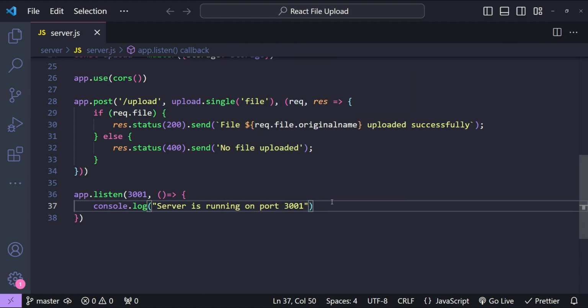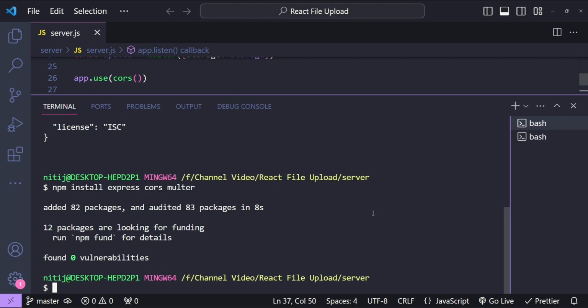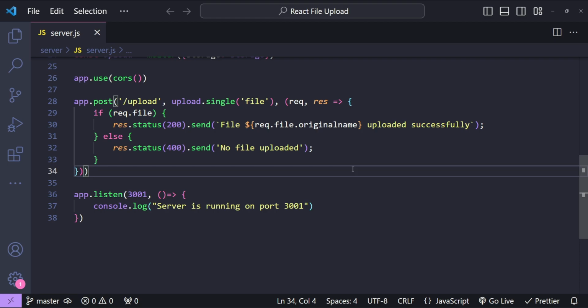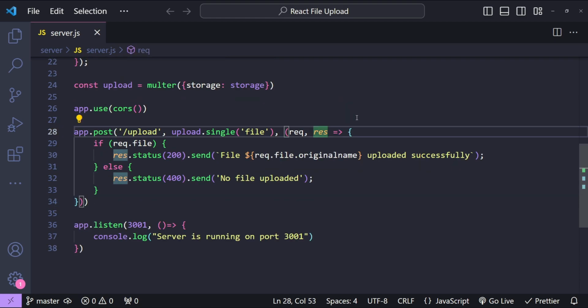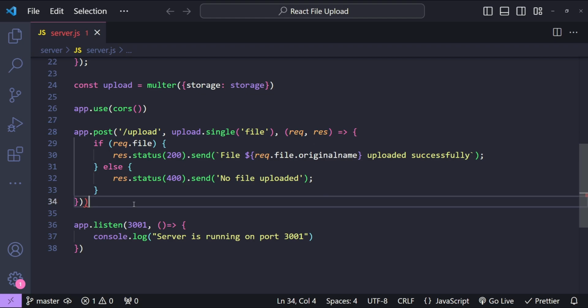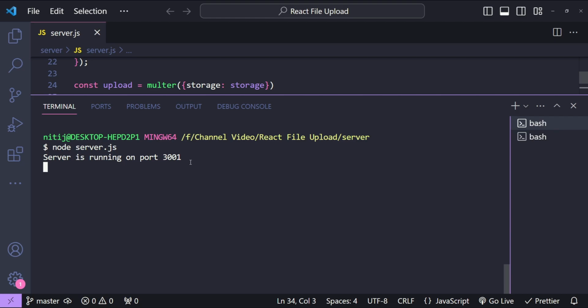Now let's first try to run this server to see if there are no errors. So node server.js, it says request is not defined. Let's see what the issue is. Alright, so I forgot to provide the closing parenthesis. Now let's save it again, and I don't think we will need this extra one. This time we can see the message that server is running on port 3001.